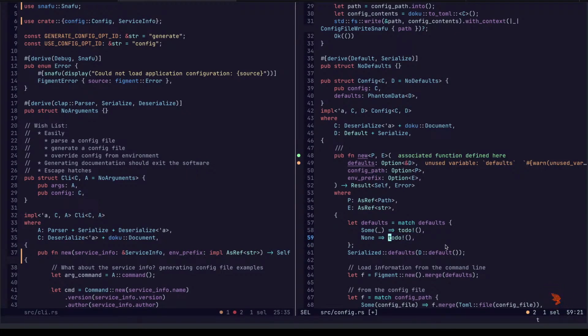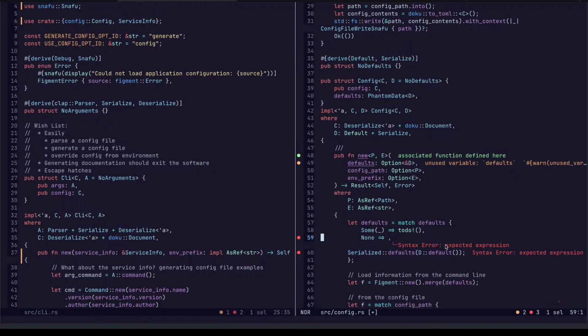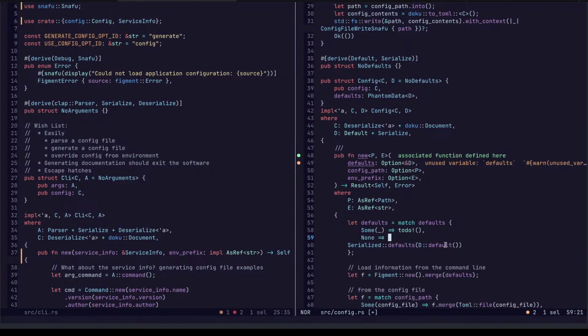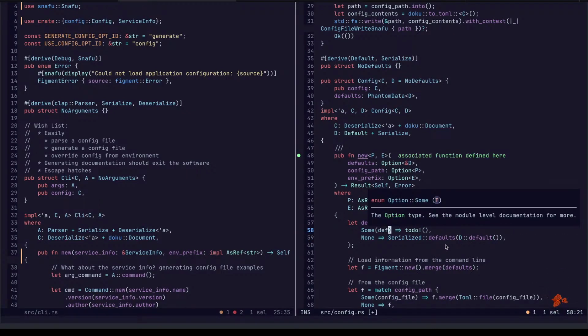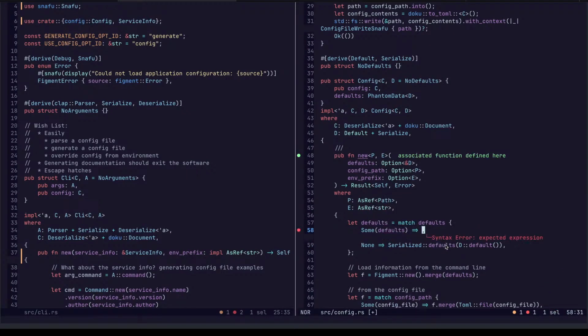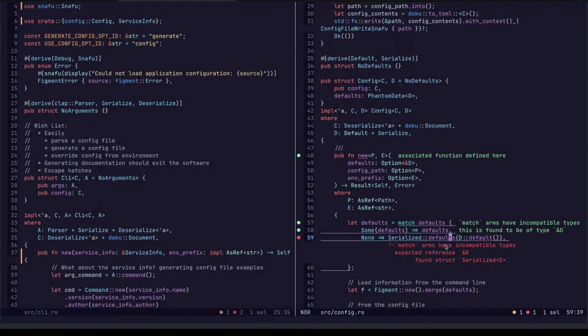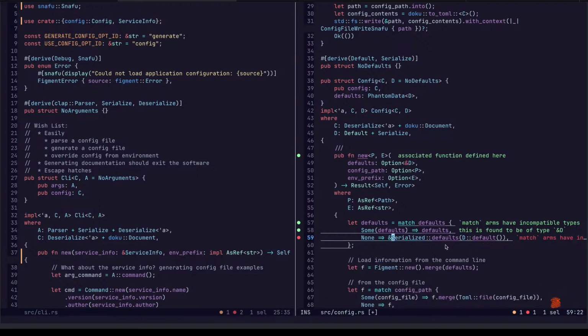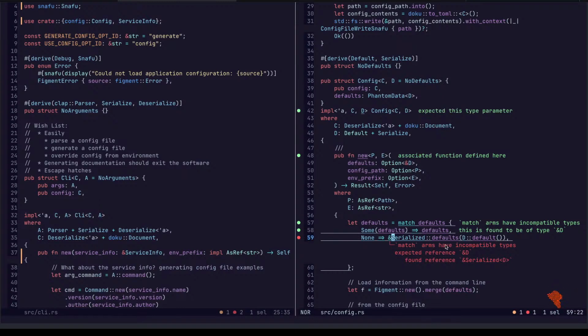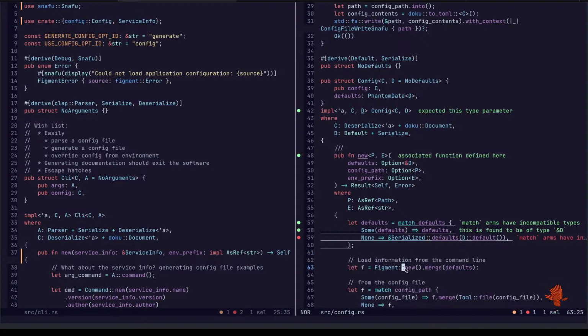So if it's none, we do that. If it's something, we just use it. Oh, that's right. That's right. Okay. Can't do that. Oh, it's serialized. That's right. Okay. So really this should be new merge defaults here, one or the other.